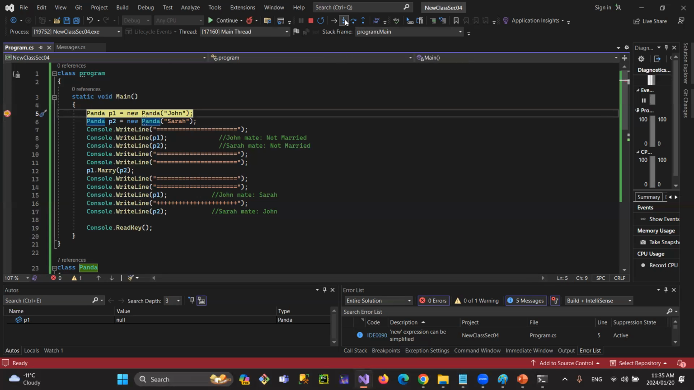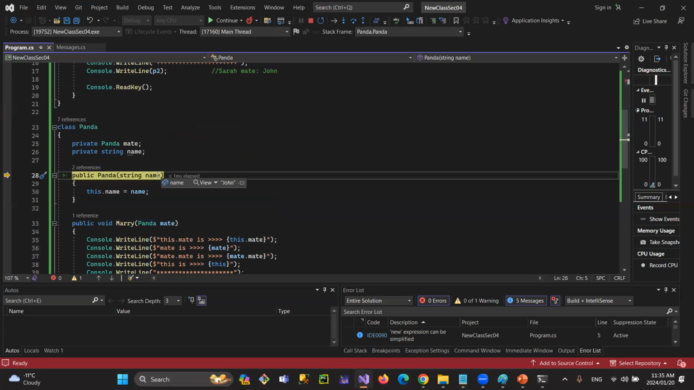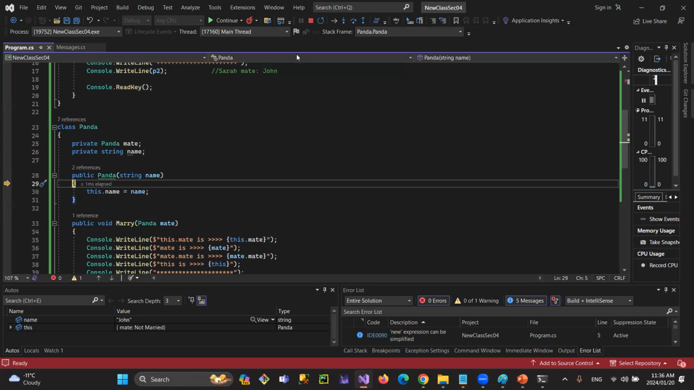Look, here it says step into or step in. In some of the IDEs, you see it says step or step in or step into. It means go inside. So if I click that step in, it gets into the Pandas class, and then it says whatever the name is, I'm gonna place it into that.